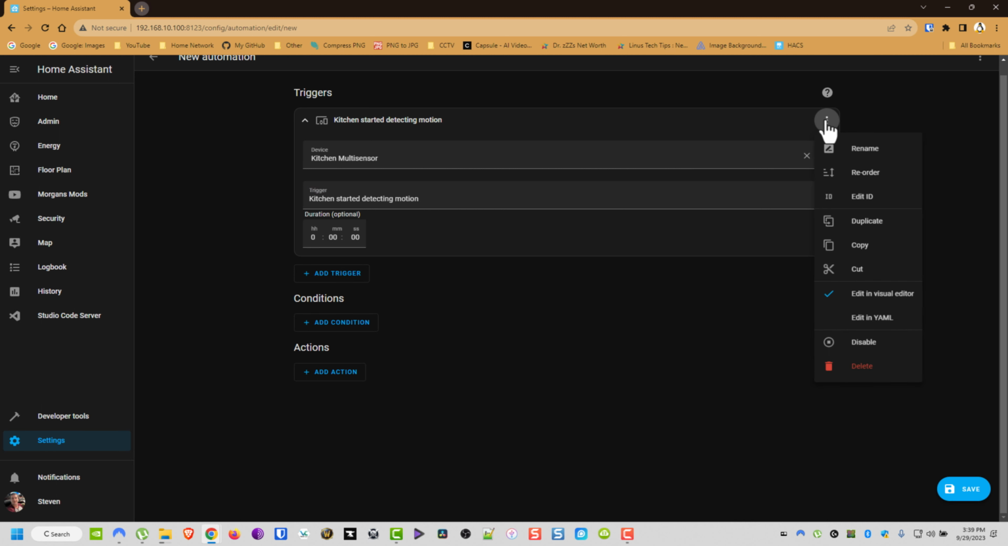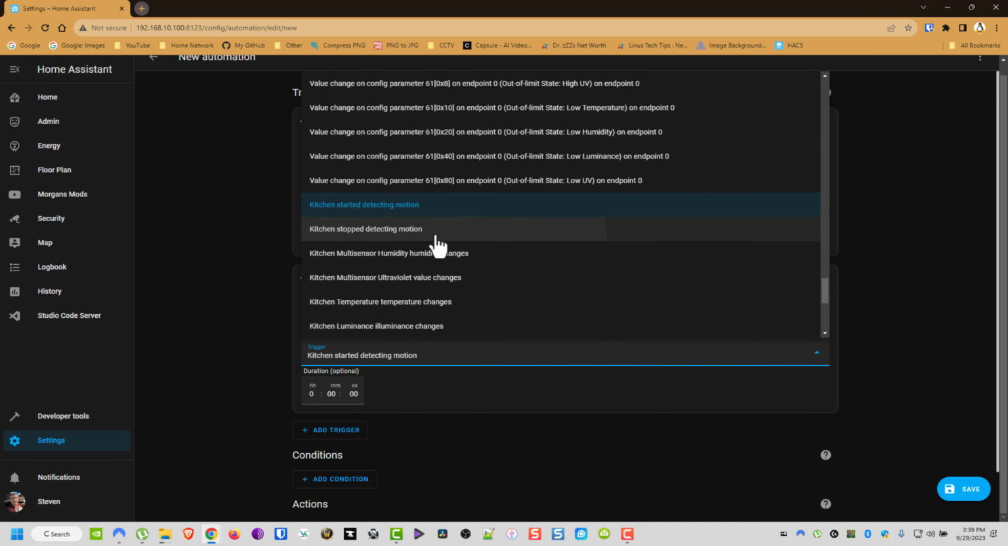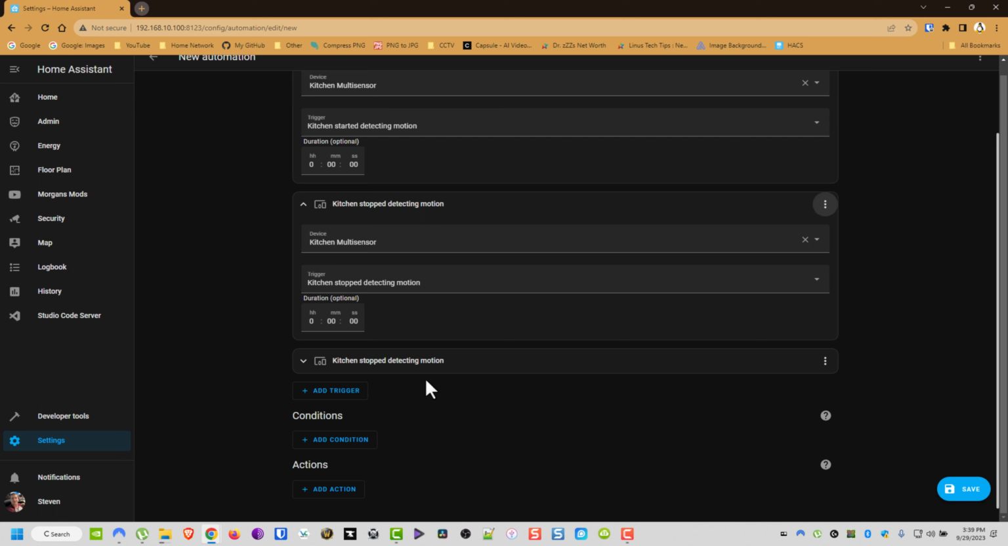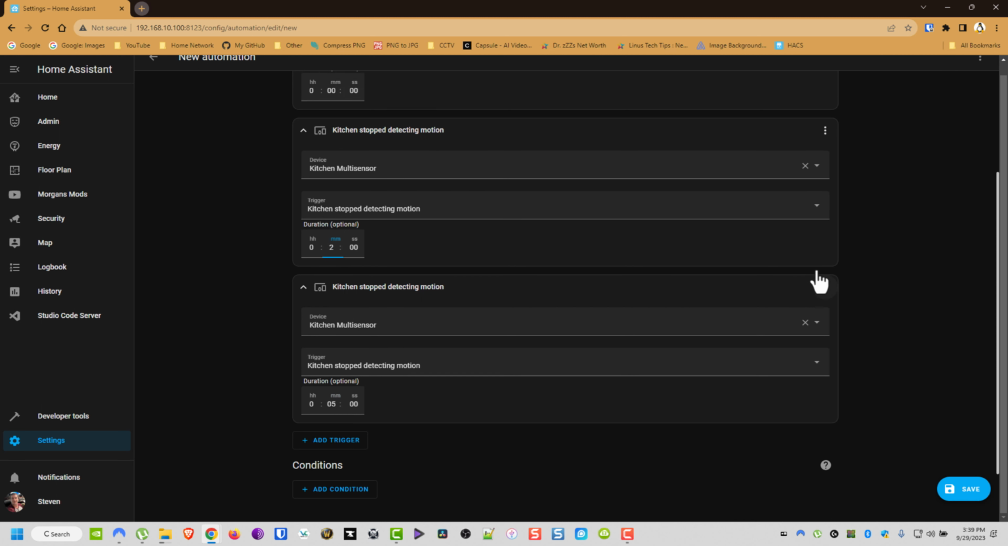Now we're going to go ahead and duplicate it, and then we're going to change this one to stop detecting motion. We're going to duplicate it again. Now the difference between these two is one's going to be 5 minutes, one's going to be 2 minutes. And you'll see why in the choose actions we do in a moment.